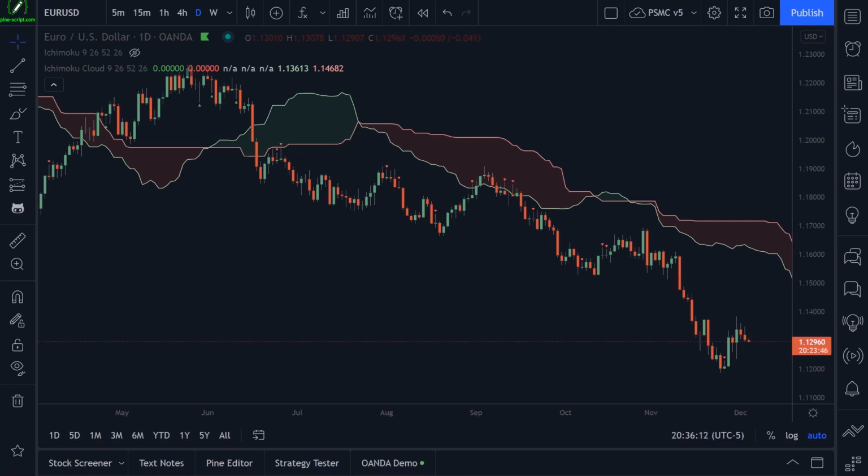But a couple of years ago, when I was doing contracting work for professional traders and writing script indicators for them as a side hustle, I had one client reach out to me, and he had a trading system that used the Ichimoku Cloud as a filter.